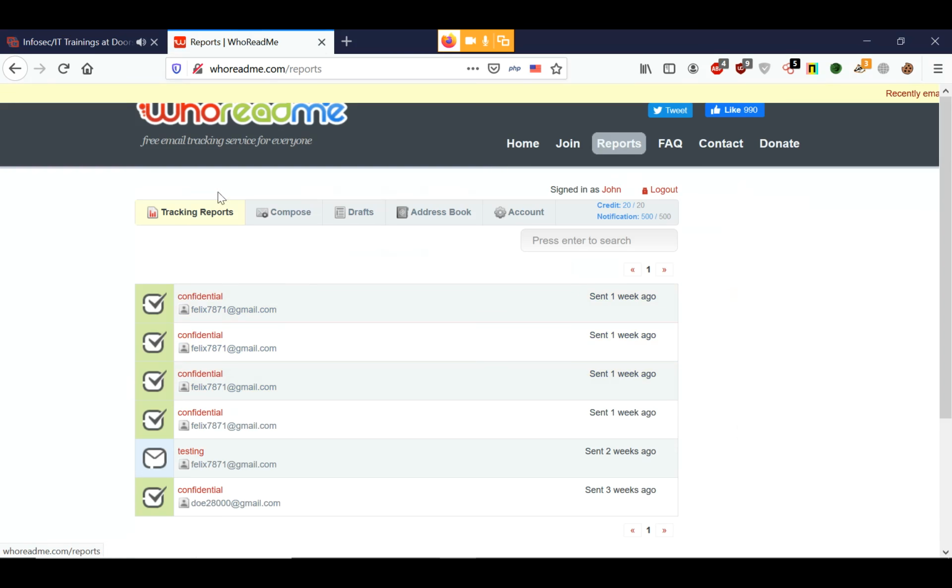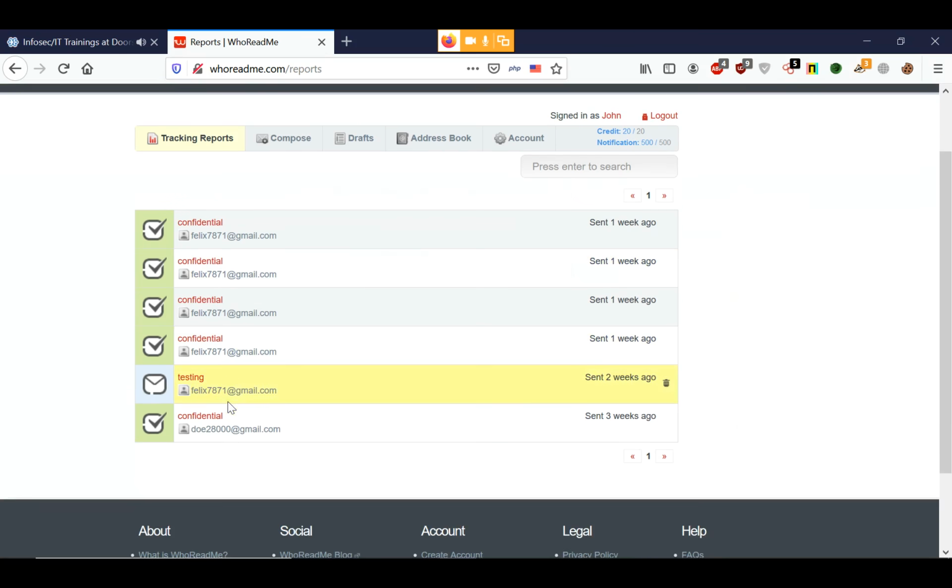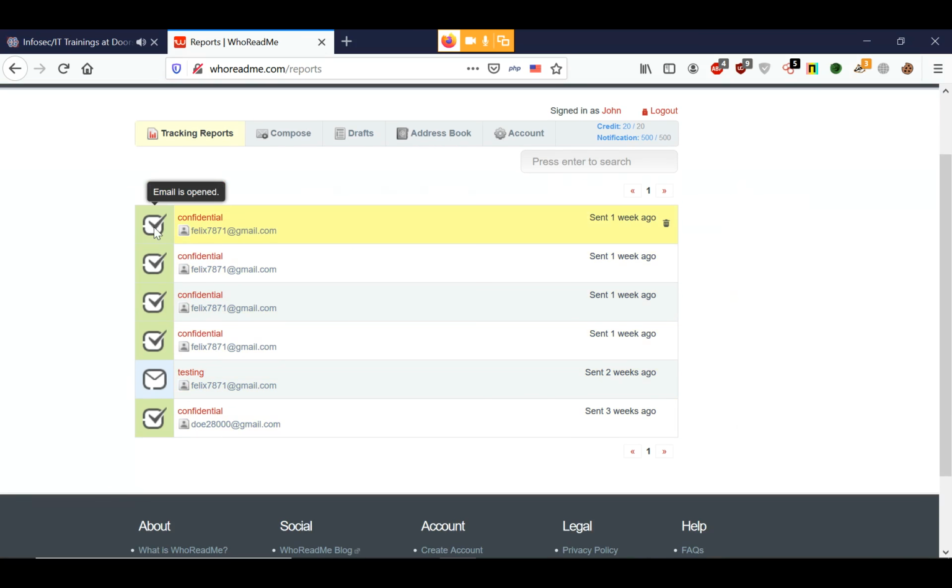So once you successfully log in, it is going to show me the dashboard. So this many emails I tracked. Once it shows a tick mark, it means the person I'm sending the email to has opened the email.